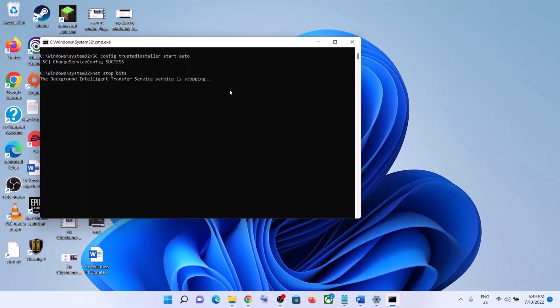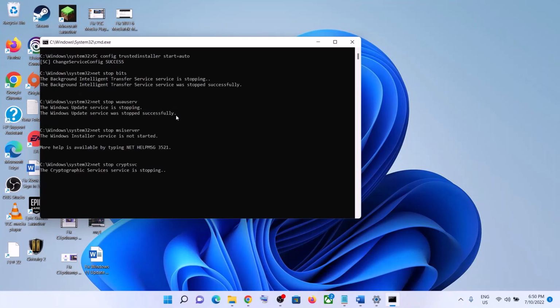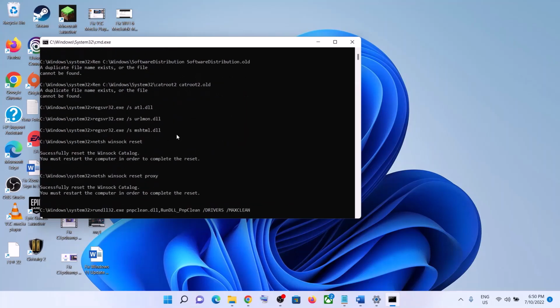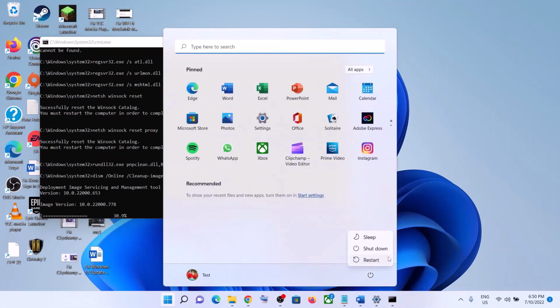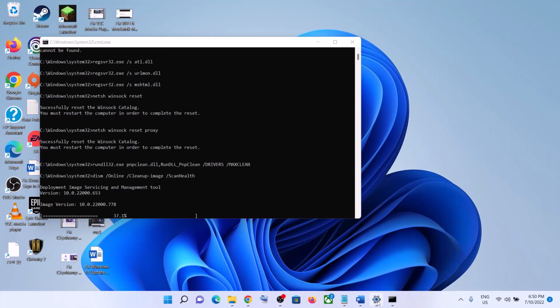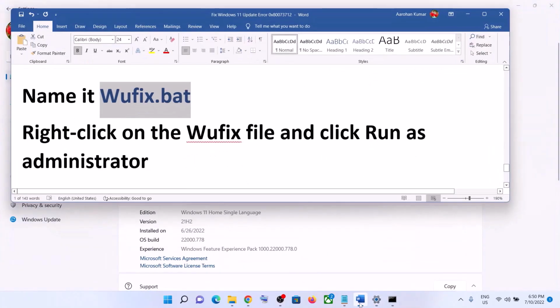Now this will open command prompt, and first of all it will stop all the Windows update services and then it will run some scans. Now there are a couple of scans, so the scan will take some time. Once the scan is complete, it will restart all the Windows update services and then it will close this command prompt automatically. Once the process is complete, make sure that you restart your computer, and after the system restart, update your Windows 11 once again.